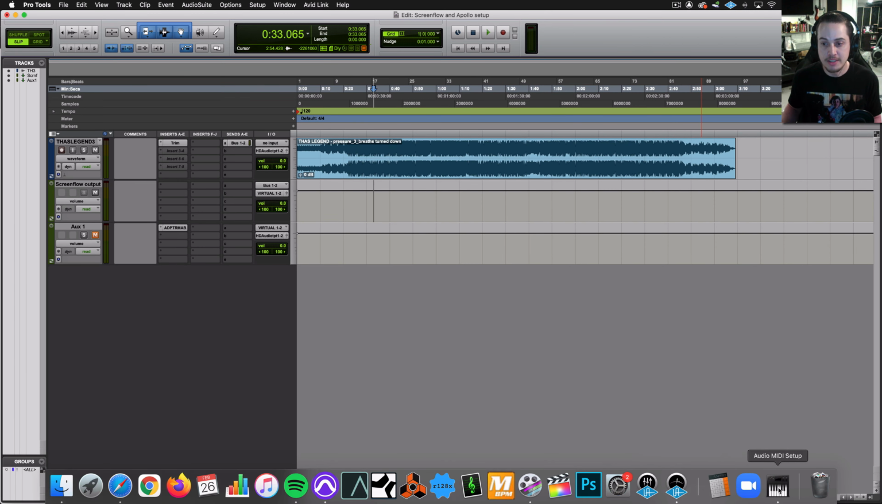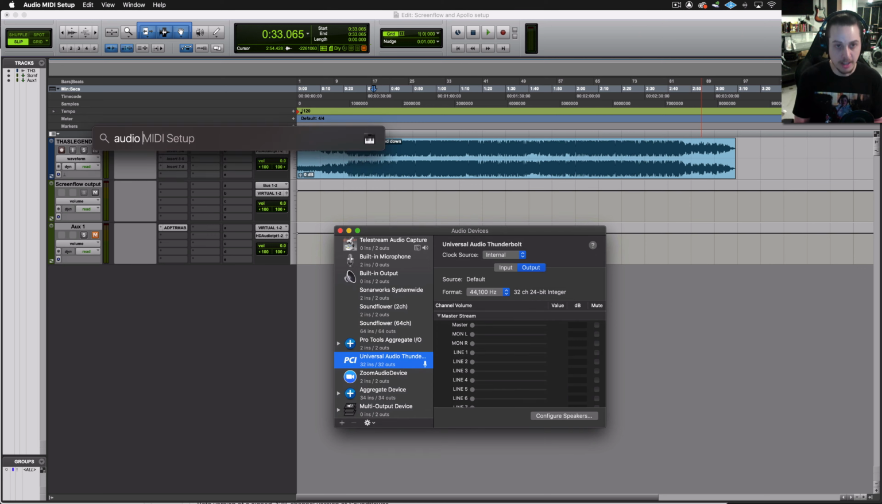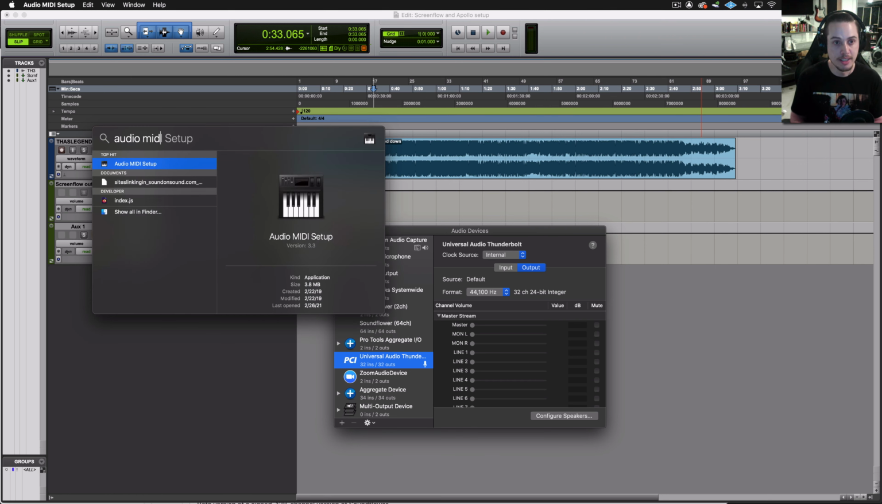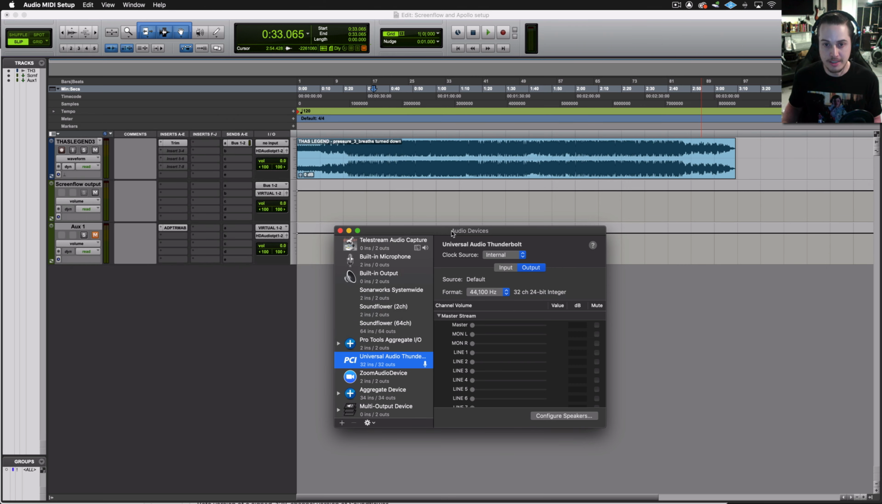And then once you have that installed, you're going to have to go over here to the Audio MIDI Setup. So you could just go to the little search bar, type in Audio MIDI Setup, and it shows up right here. So go ahead and just open that up. You'll get this. So you have your interface, whatever your interface is. In my case, it's the Universal Audio Thunderbolt. Right now it's set up as the mic signal right here.